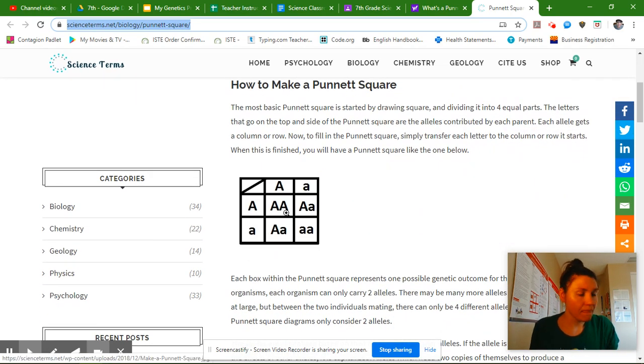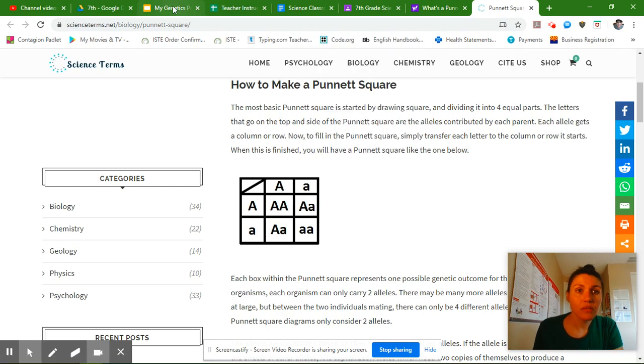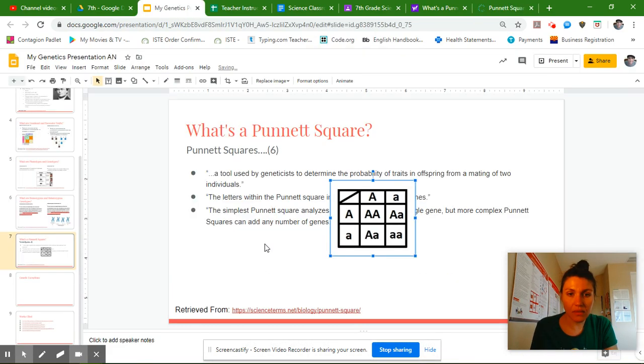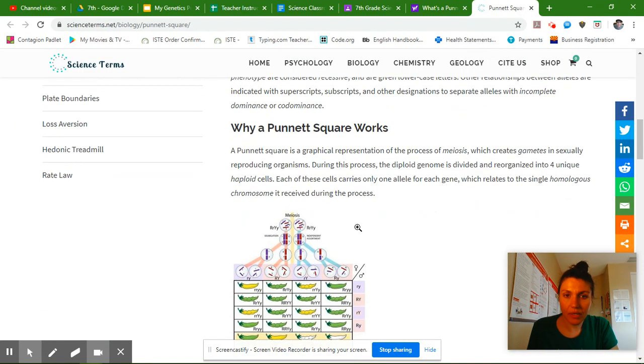Oh, sorry. I love this one. Copy this image and paste it. I think I can fit it right in there. Perfect. And then I like some of the other pictures that were in here too.